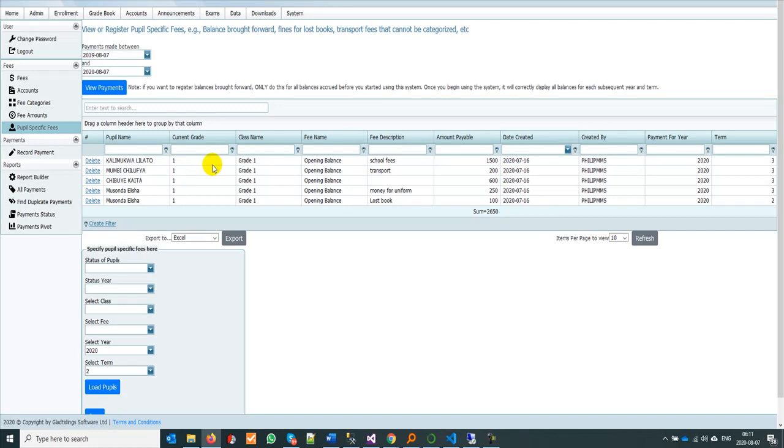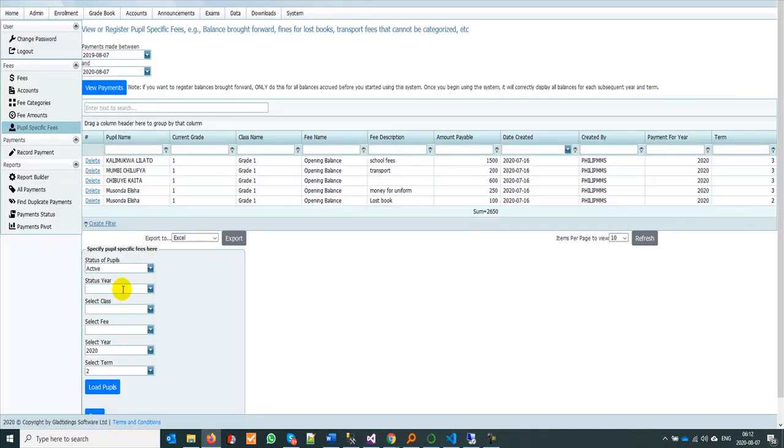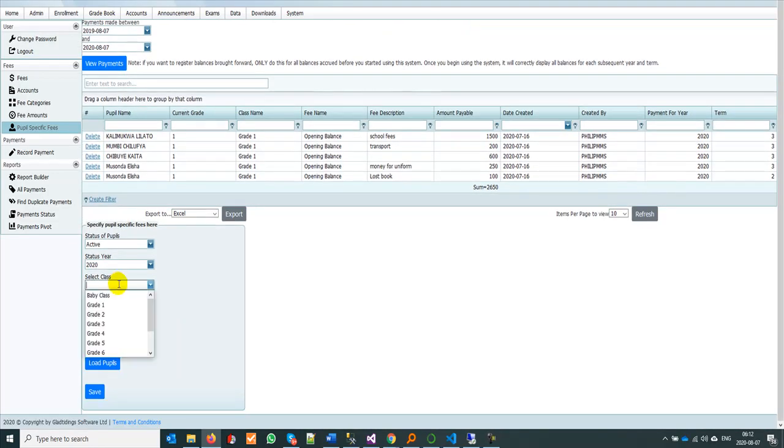Under pupil specific fees, you can specify those fees here. First, you select the status of the pupils, just as usual, whether it's those who completed or those who are active. Then we can pick a class, let's say the same grade 7s. So I select grade 7. I can select the fee here.